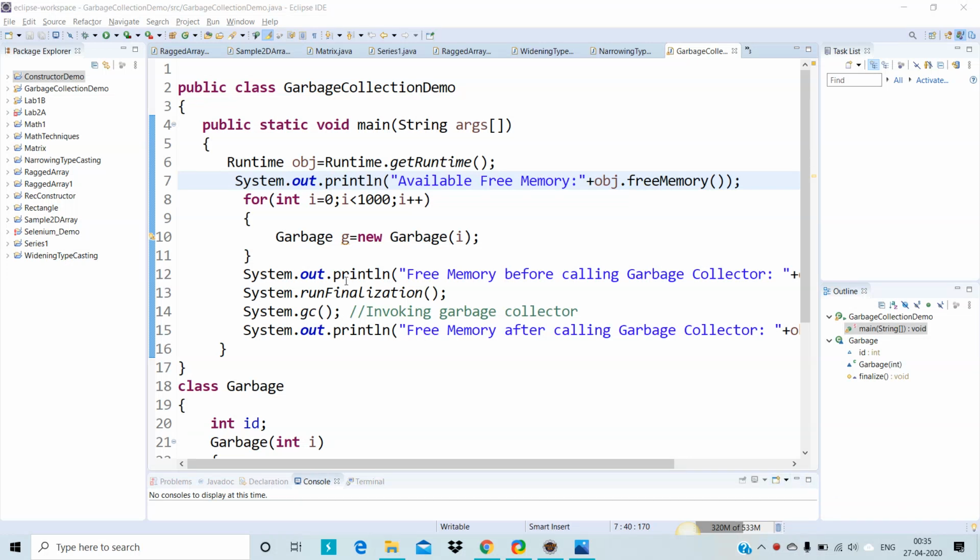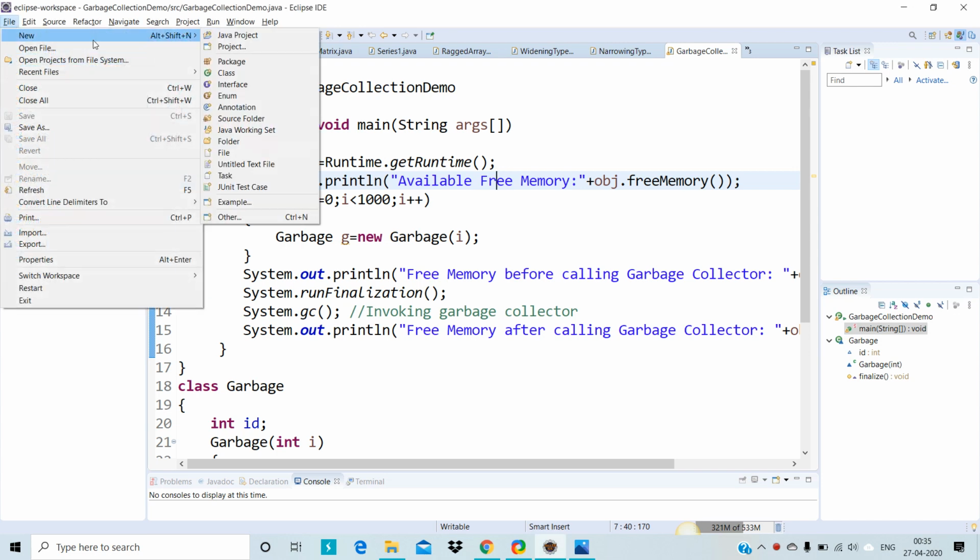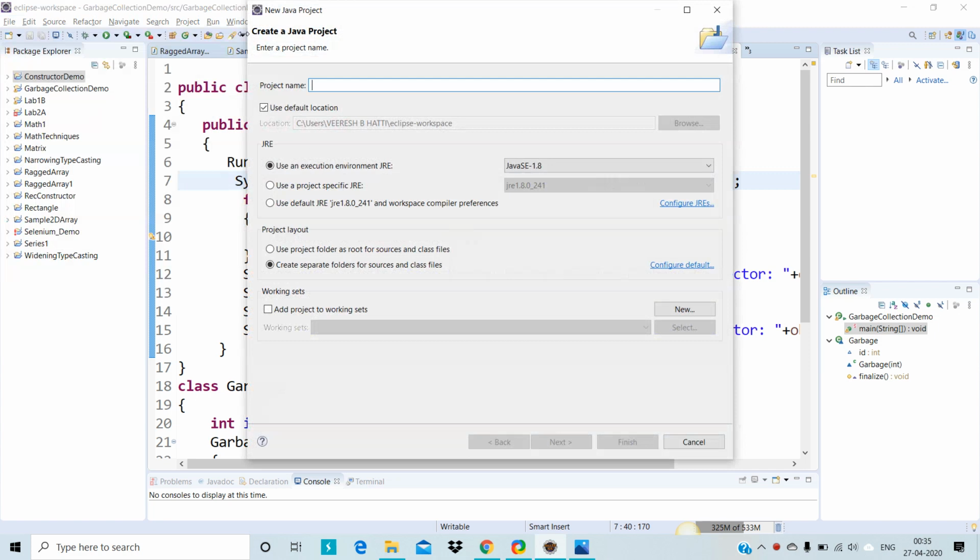Hello everyone. In this session, we'll discuss constructor and constructor overloading. First, open Eclipse, go to File, New Project, Java Project, and here I'll use the name constructor demo. Okay, it's already used, so I'll give constructor demo one and click on the Finish button.